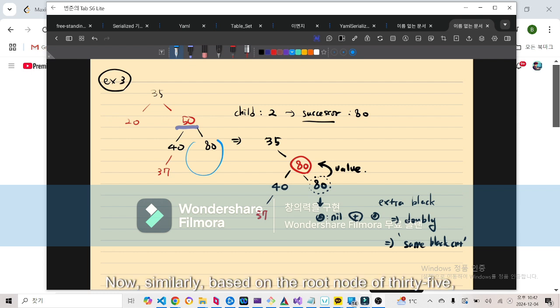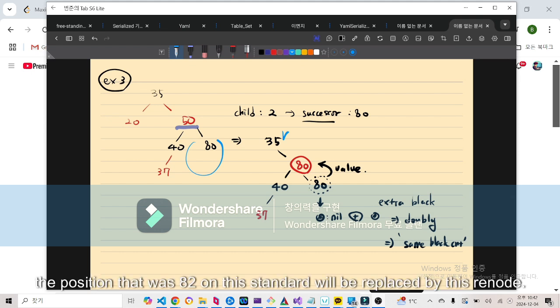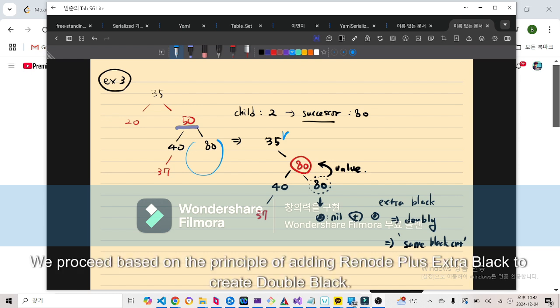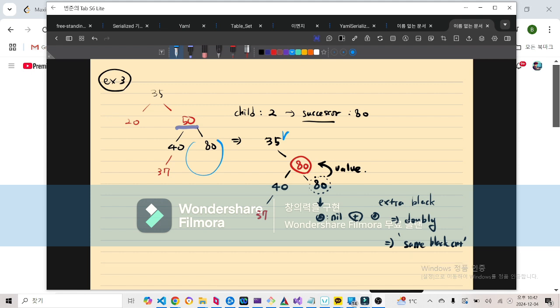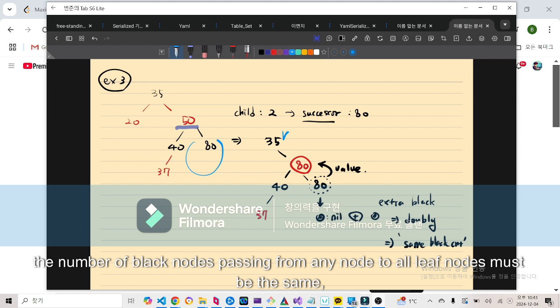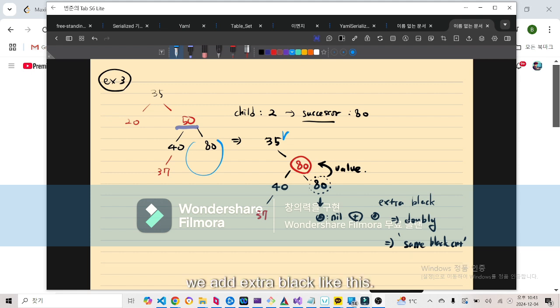Now, similarly, based on the root node of 35, you go to 80 on the right and then go to 40 on the left. The position that was 80 on this path will be replaced by this red node. If you look at it without considering the red node, the number of black nodes passing through is different on the left and on the right. So similarly to this location that is being deleted, we proceed based on the principle of adding red plus extra black to create double black. To summarize, when we delete a node from the Red-Black tree, if we violate the principle that the number of black nodes passing from any node to all leaf nodes must be the same, we add extra black like this.